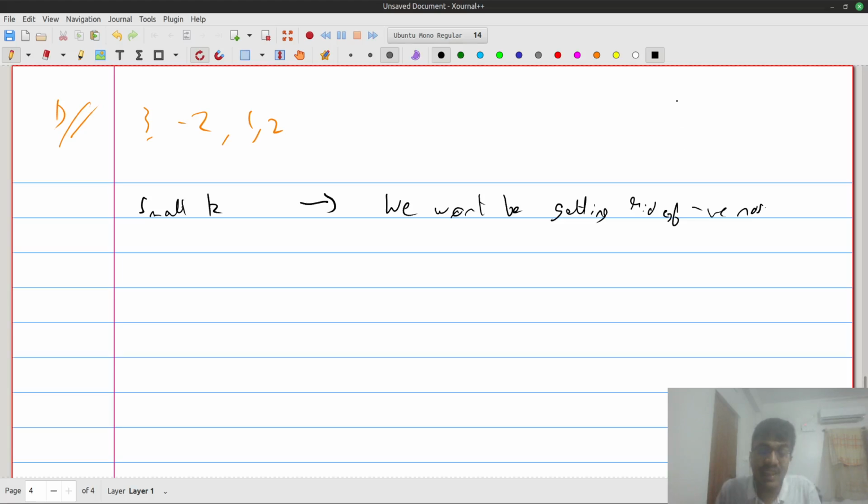Why is that? Because everything will be greater than k. Let's say I take k equals, let's say, -1e18, like -10 power 18. We won't be getting rid of any negative numbers. So even that's very bad.